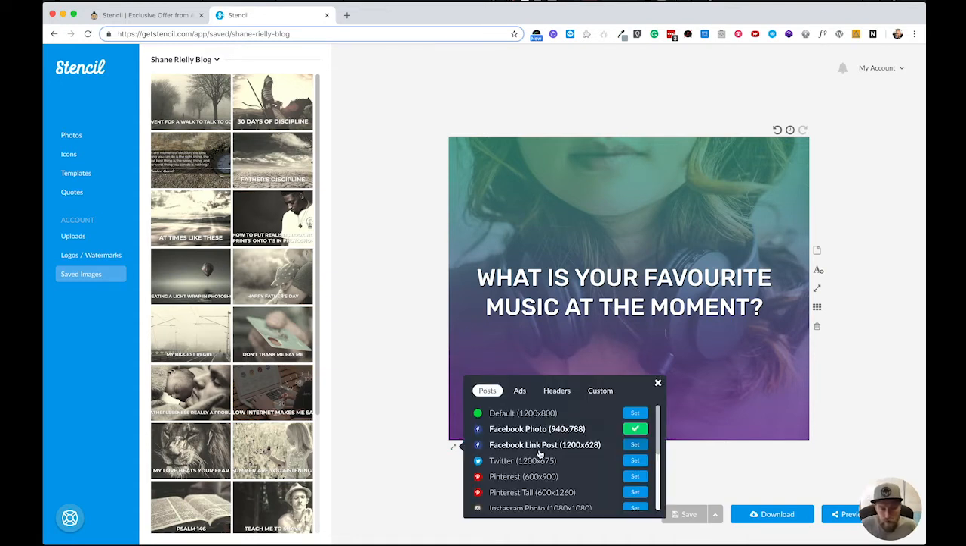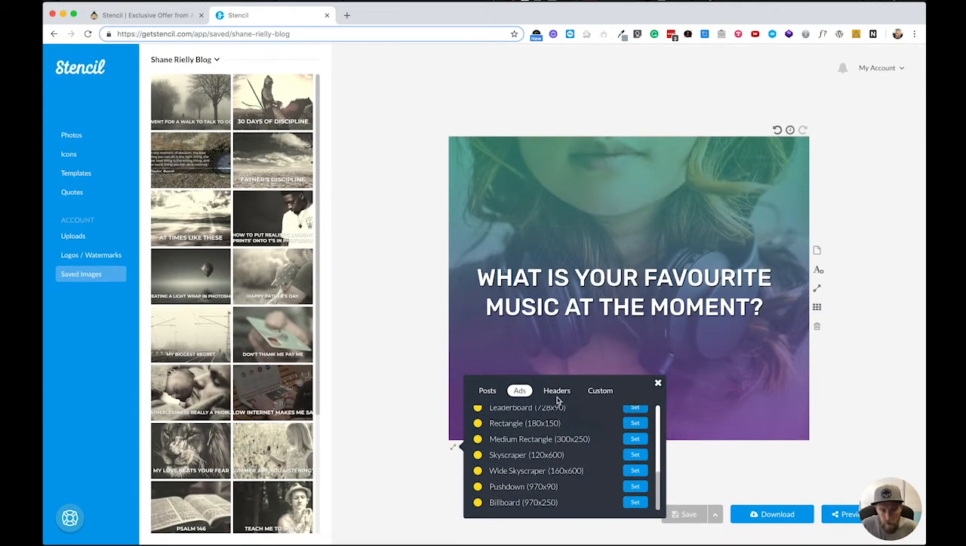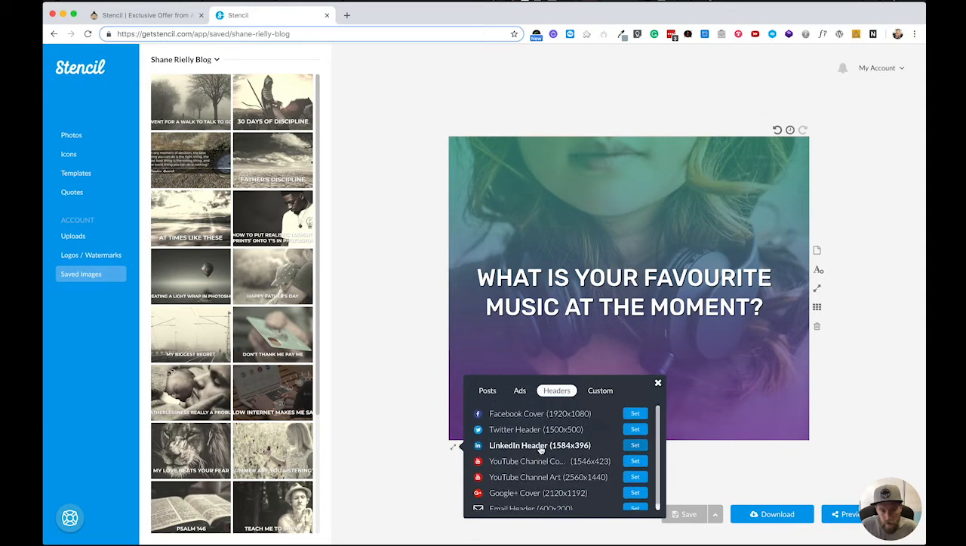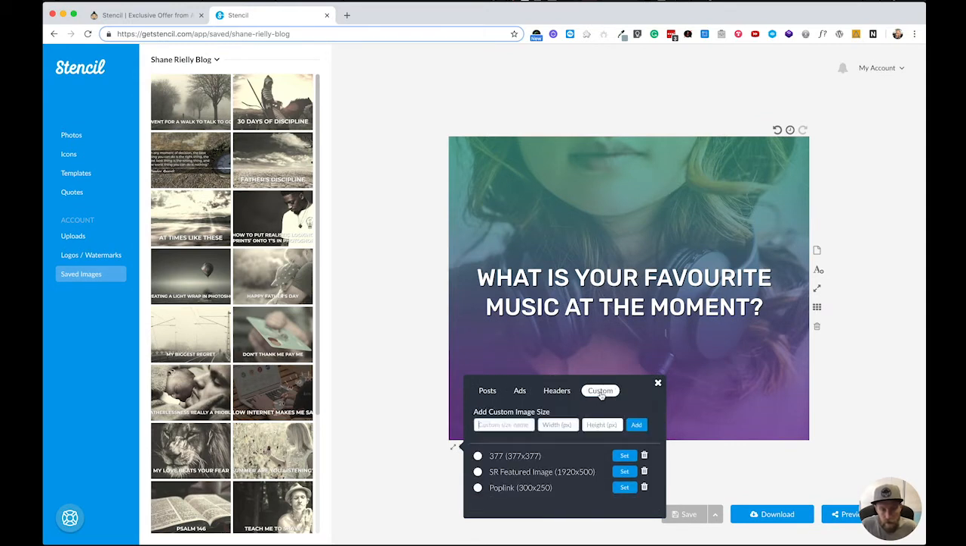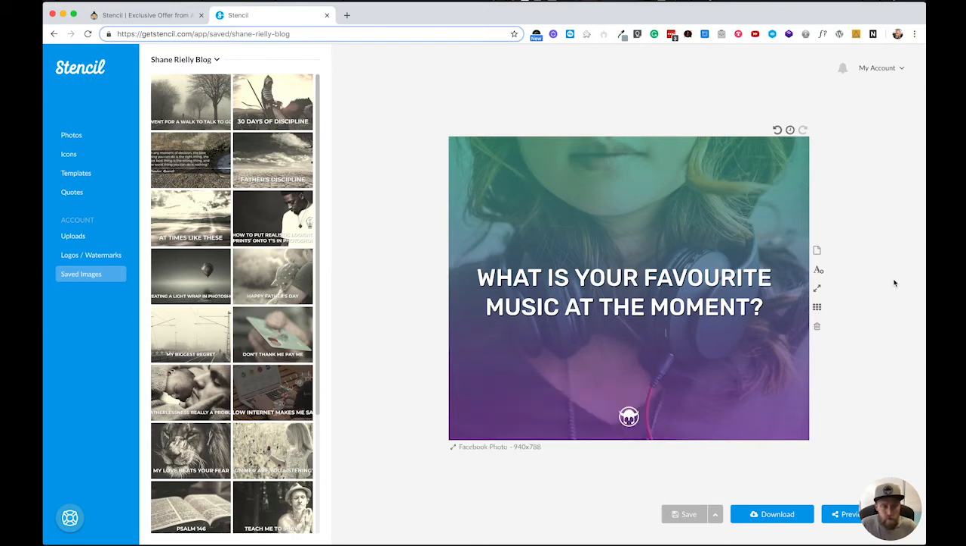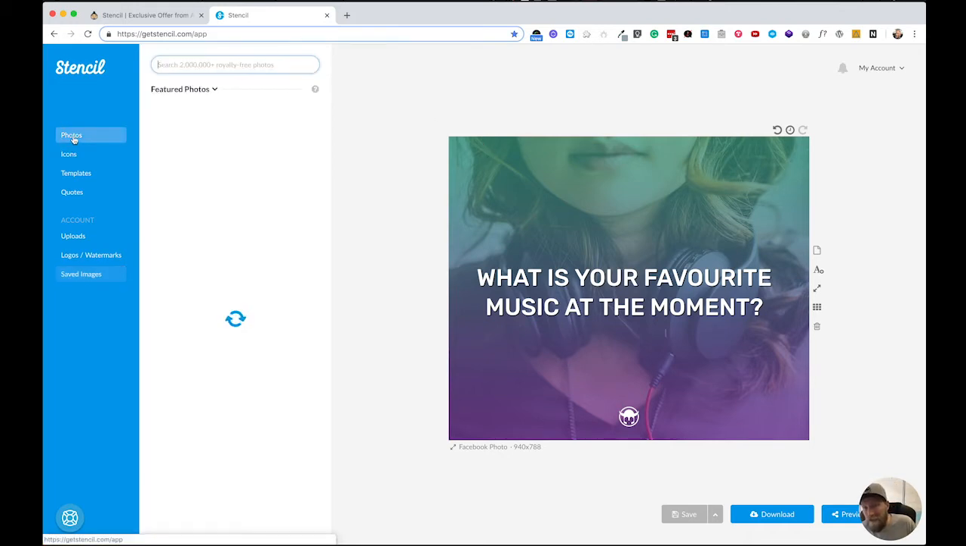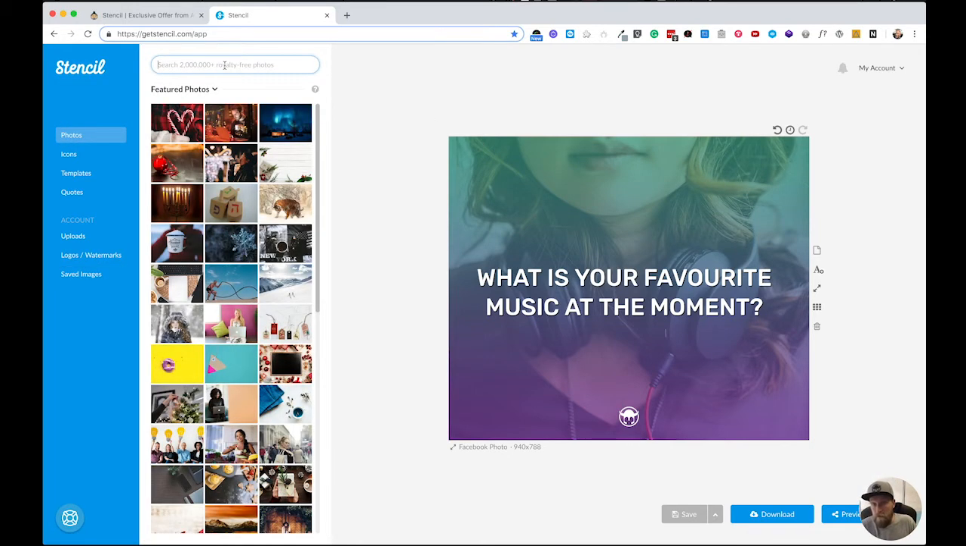Then you can choose from a whole bunch of different sizes over here. It's got all the social media stuff. It's got ad sizes. It's got headers for blog posts or emails or whatever. And then you can create your own custom ones as well. As you can see, I have a few there. That's cool. Basically, it comes with over 2 million royalty-free photos. So let's just create something quickly. Well, before I do, it's got templates.